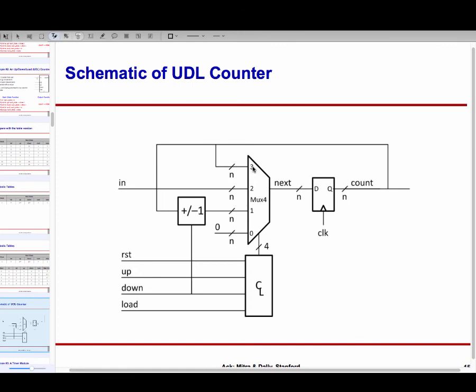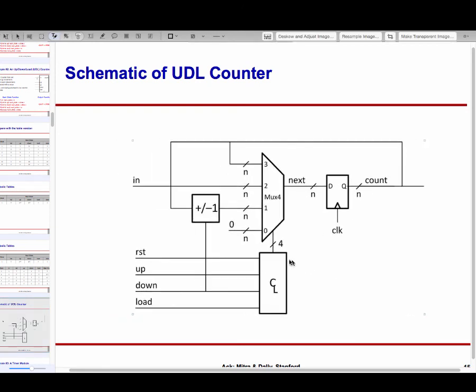Right? These are the possibilities. So this combinational logic out here is going to do that. It's going to take these signals and generate the one-hot coded select that I have for this multiplexer.